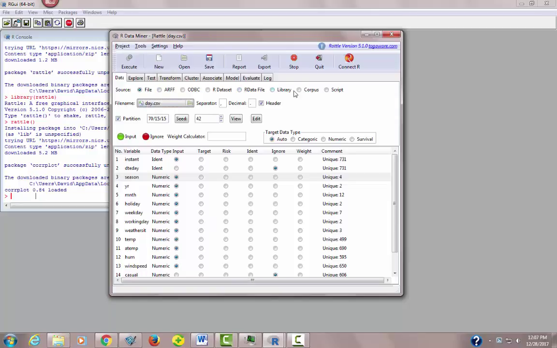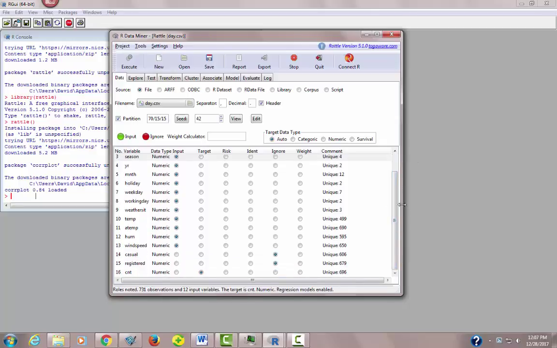So I'm going to leave everything else the same here. Make sure I have the day file here, and I've got my separator as comma, and I'm going to leave the rest, and I'm going to hit execute, and you'll see down here at the bottom it's now read it in, and it has 731 total observations. You could use any data set with this, it doesn't matter, and 12 input variables. Obviously it says 12 because we've removed some of the total to be ignored. The target is CNT, and regression models are now enabled.